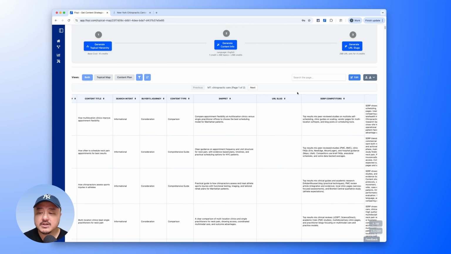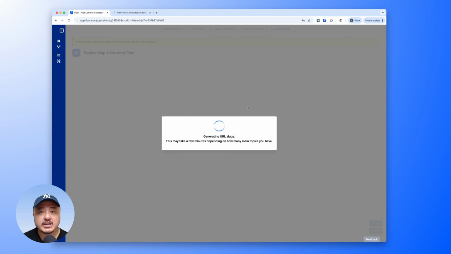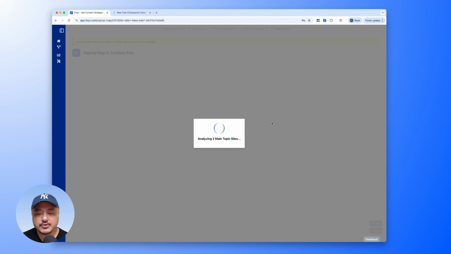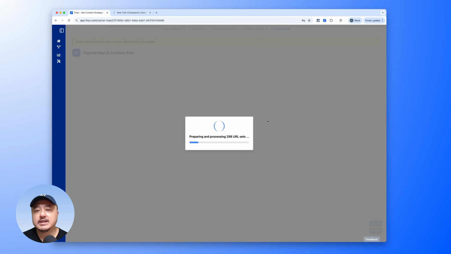Next thing you do is generate URL slugs. This will go through the two main topic silos, organize them, and generate URL slugs for them. It'll use hard URLs as well, so you'll have your subfolders. It's a lot cleaner and a lot more logical, and for users, it's a lot easier to look at the hierarchy and go back and forward if they need to go to different pages. This will take a few minutes. We'll let this run and we'll come back.